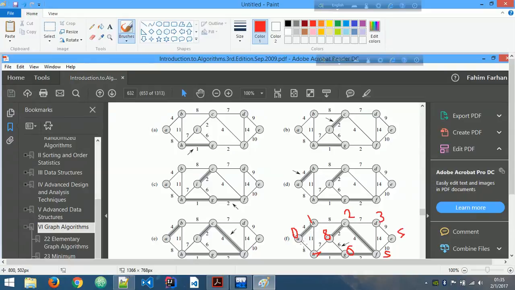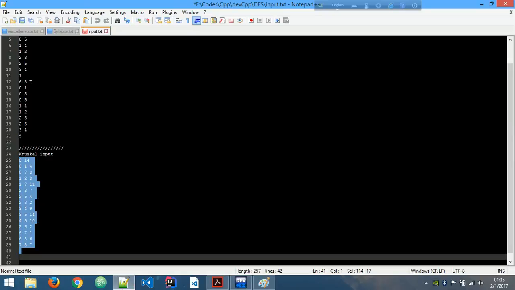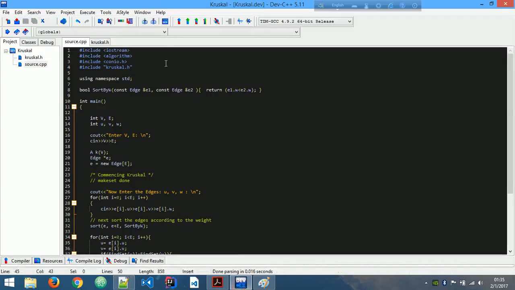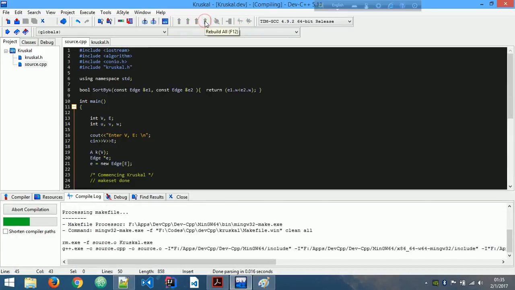Okay, so this is the input graph. I have that saved in this text file. There are 8 vertices and 14 edges. This is the u, v, and their weight. Okay, so let's build this.